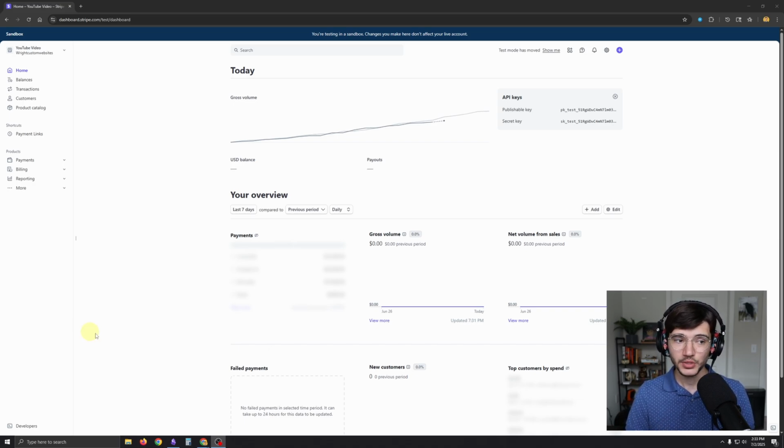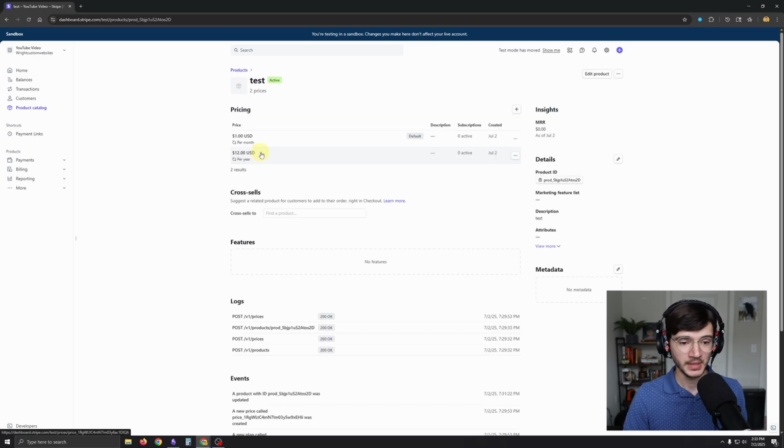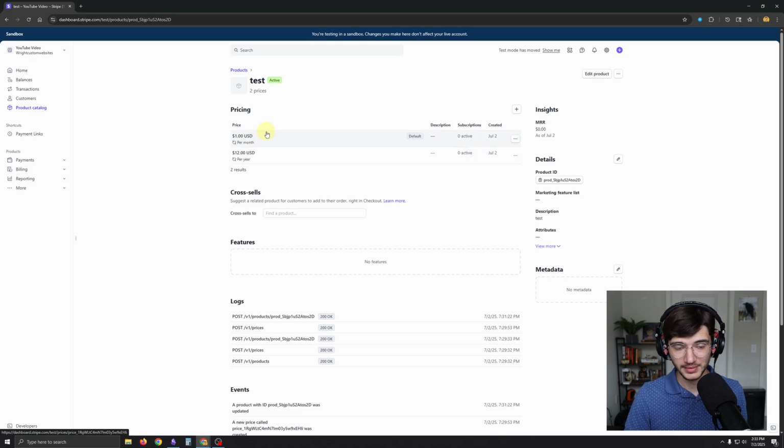So how you achieve that is you want to log into your Stripe dashboard, and I'm at the home screen right now. You want to go to your product catalog, and whichever product you would like to offer in this way, you want to click into it and look at your prices here. If you only have one price on this product, you need to add another price, because you need both the monthly and the yearly price to be contained within the same product.